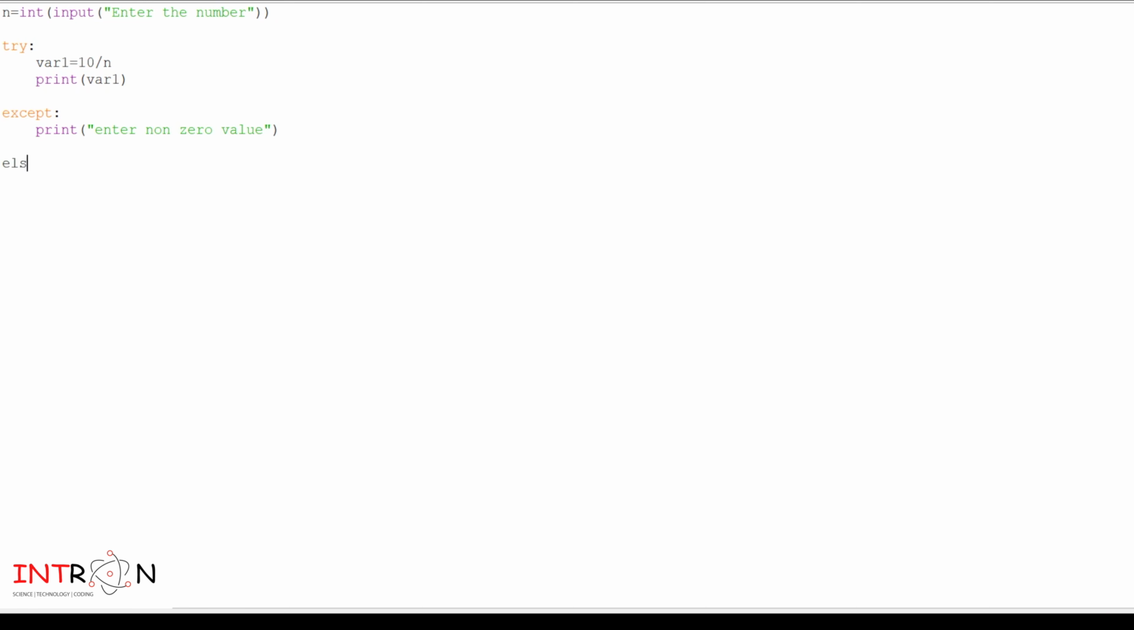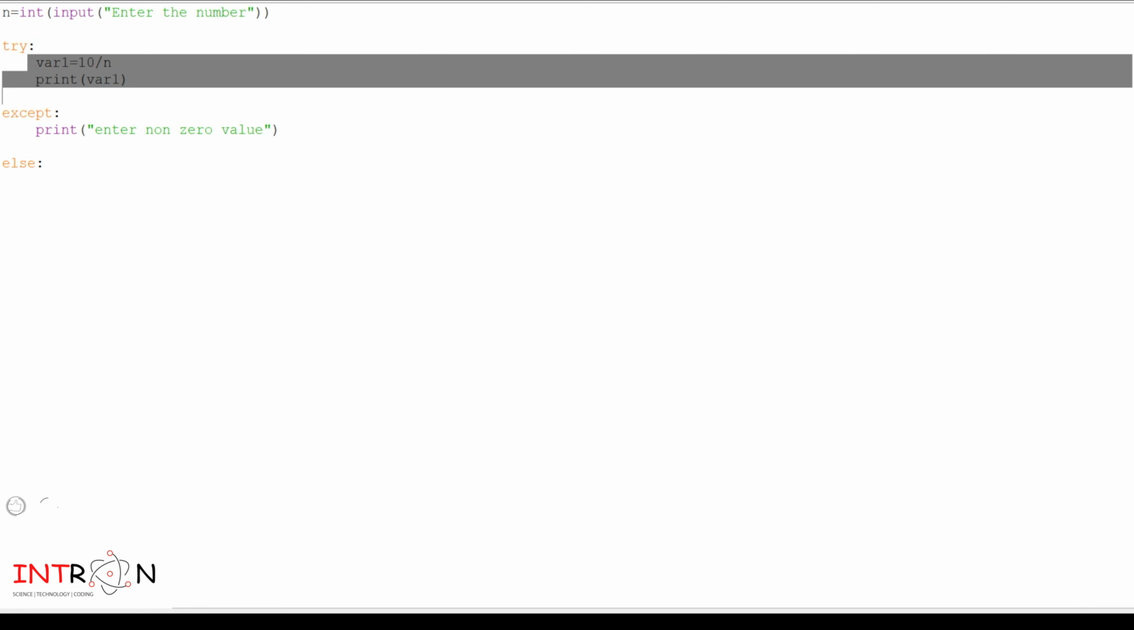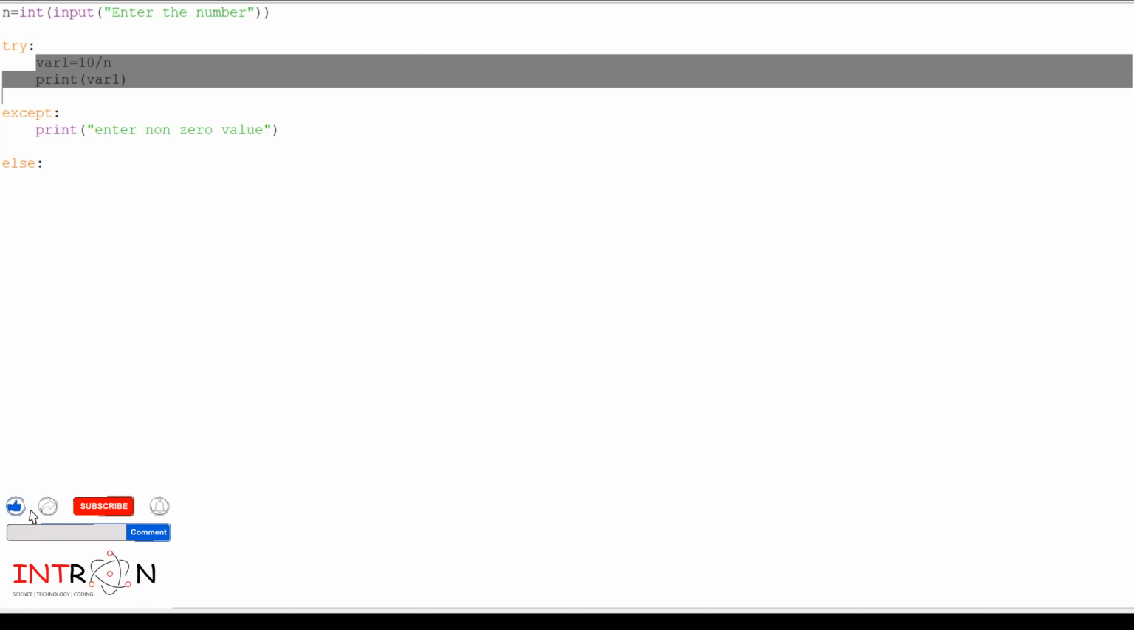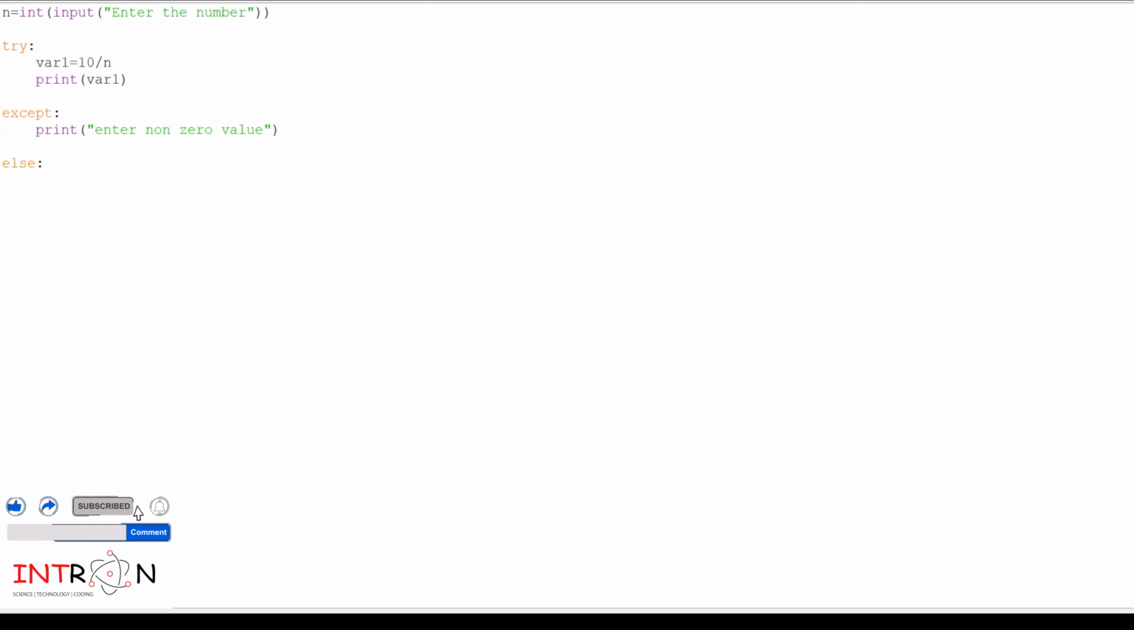Now we will see what is an else block. So here we will first of all execute the try block. If any kind of exception occurs, these except blocks get executed, and if no exception occurs, then the else part gets executed. And we will give here a print message as no exception occurred. We are giving this message because the else part will be executed whenever there is no exception.